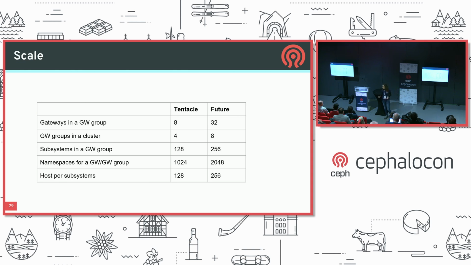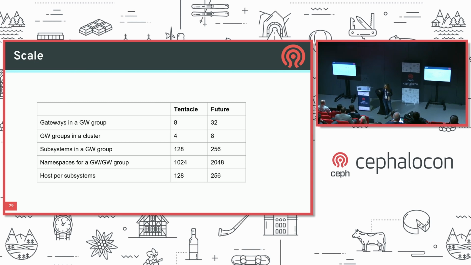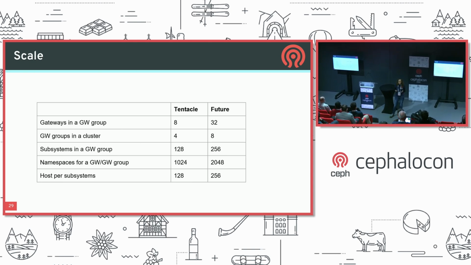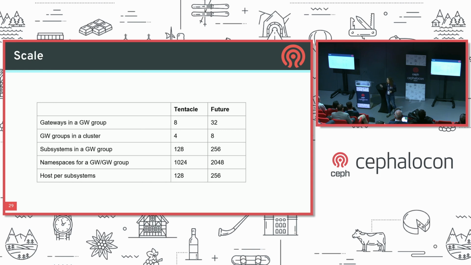Currently, in tech preview, we're going to support 8 gateways in a gateway group. We're going to increase it to 32 in the future. 4 gateway groups in the cluster are going to be supported. It's going to go to 8. 128 subsystems in tech preview, twice as much in the future. Namespaces, we currently limit to 1,024 in the group. We're going to support twice that.